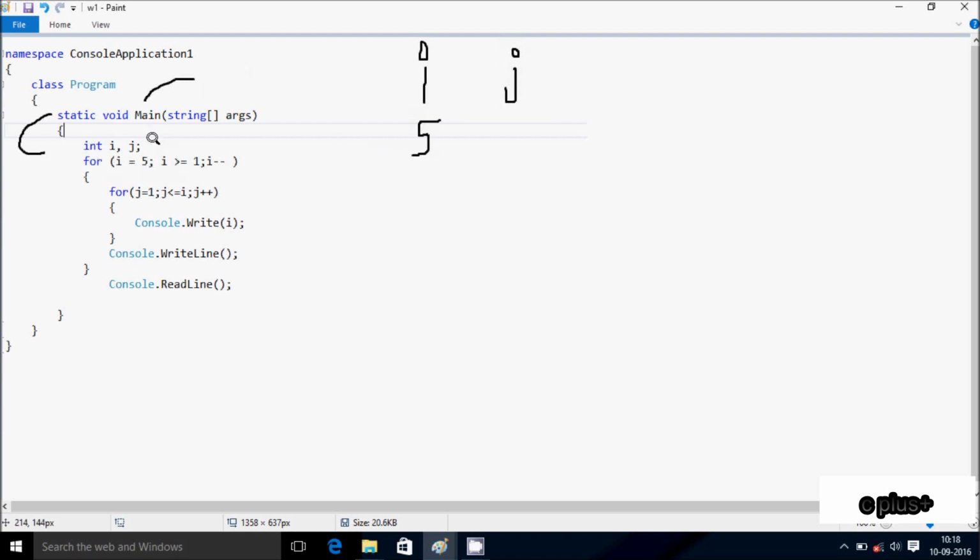Check the condition: 5 greater than or equal to 1. The condition is true, so that coincides. j starts from 1. Check the condition: 1 less than or equal to the i value 5. The condition is true, so that coincides. So the Console.Write method prints the i value. The i value is now 5, so 5 is printed.